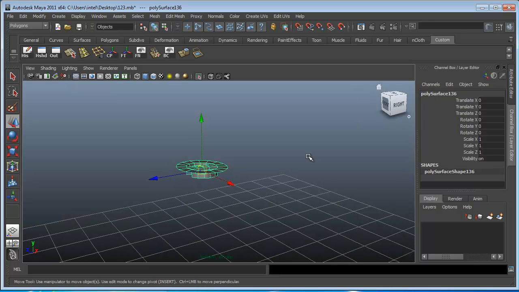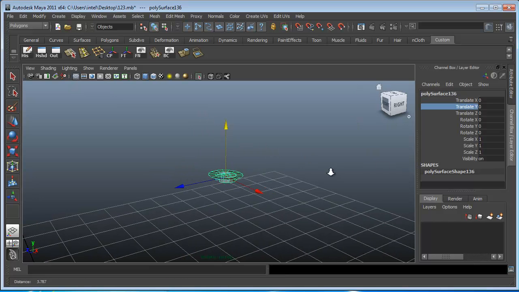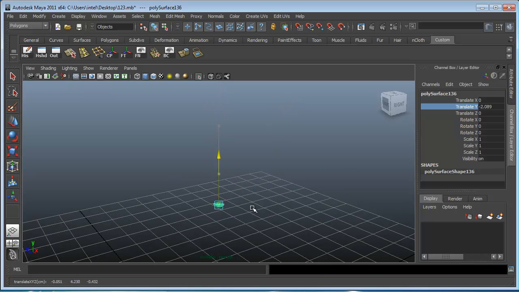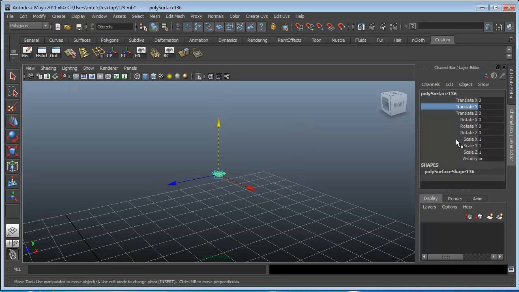In this manipulator mode, if I select any attribute in the channel box, for example, translate Y, and middle mouse drag, this is how the setting works in the channel box, and we all know about this. If you select it, the arrow will get highlighted in yellow color, and we can use the middle mouse button to drag it in any direction as you like.